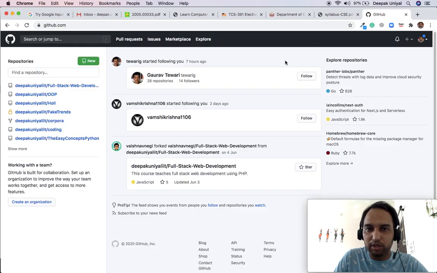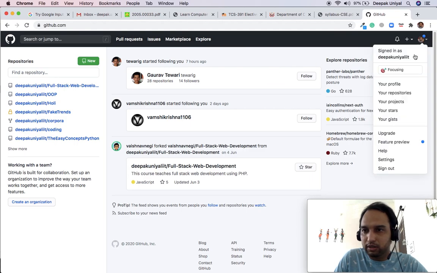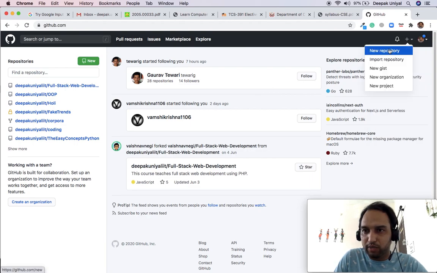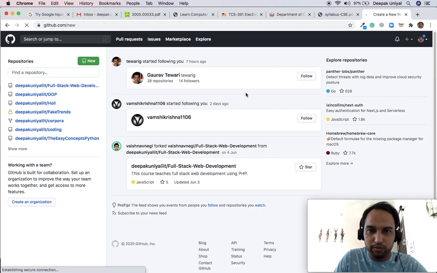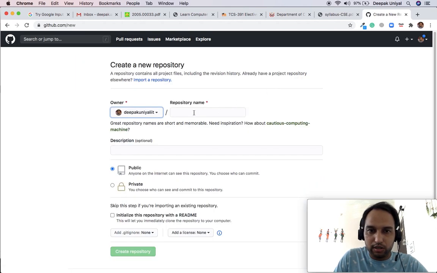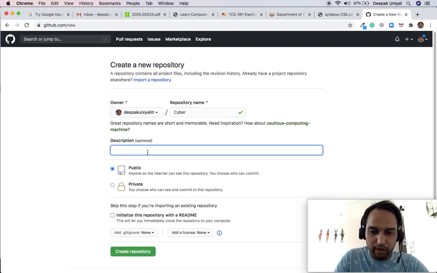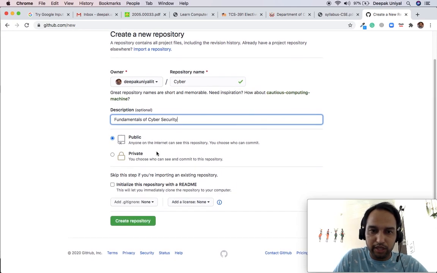Another thing that I will be using is GitHub. This is for pushing my code which is related to cybersecurity. So what I am going to do is create a new repository for you. Let me check whether the cyber name is available. Yes, it's available. I will write the course name here, and you need to make it public. Initialize the repository with a readme.